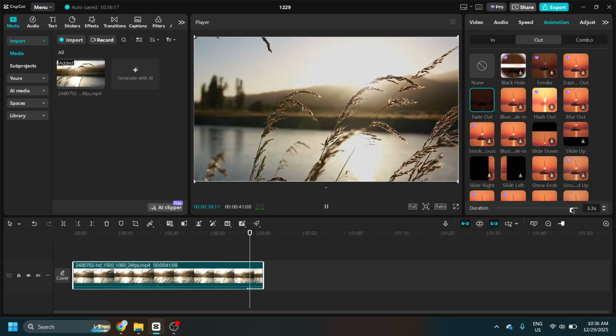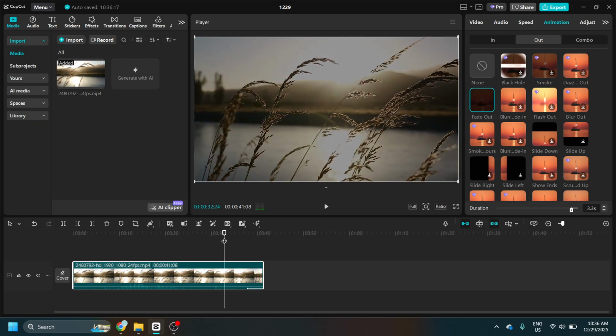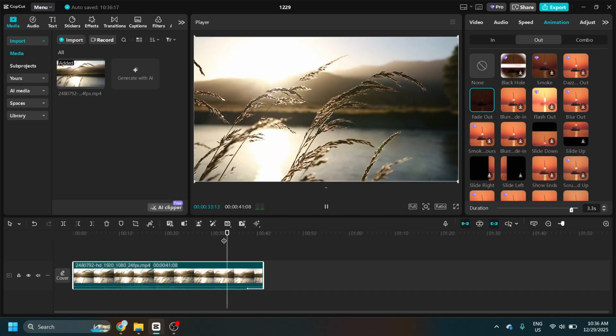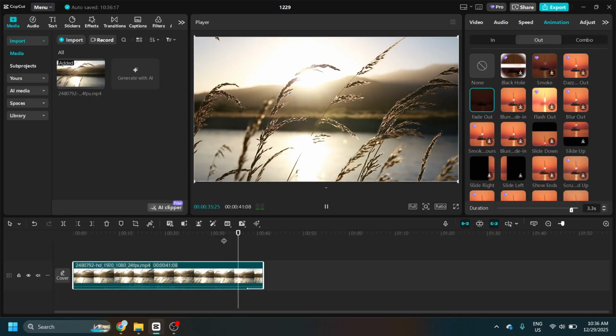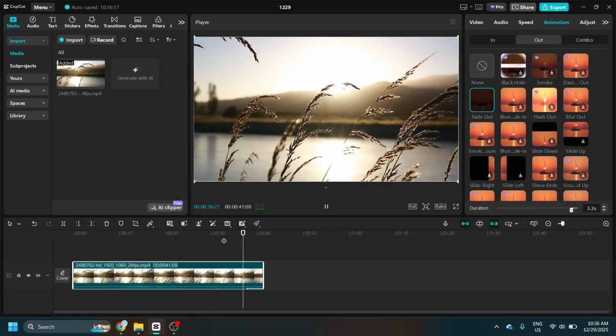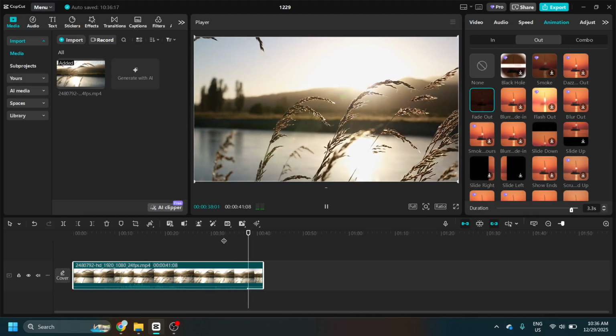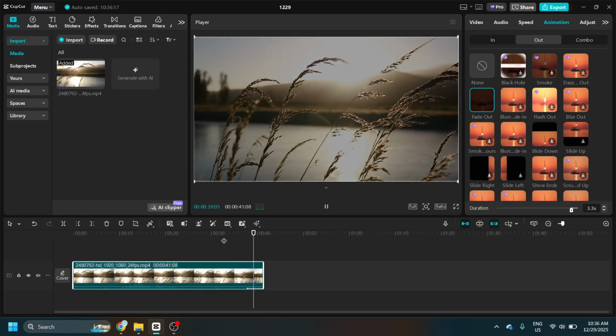A quick note about audio. The visual fades to black, but audio can continue if it extends beyond the clip. Make sure the final word, beat, or sound aligns with the moment your screen goes fully black, so the ending feels intentional and clean. That's it.